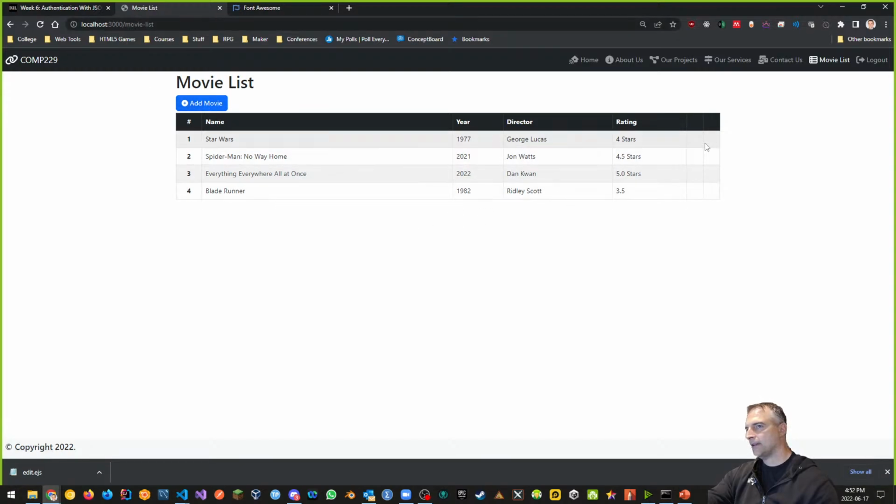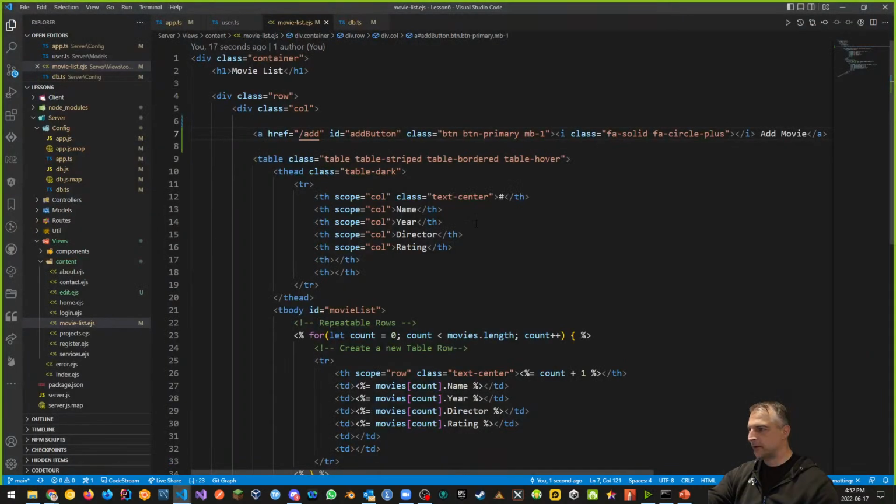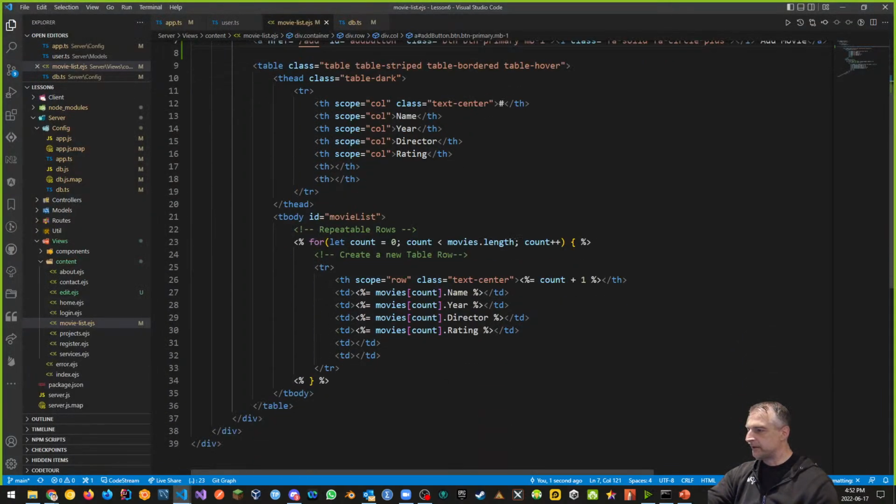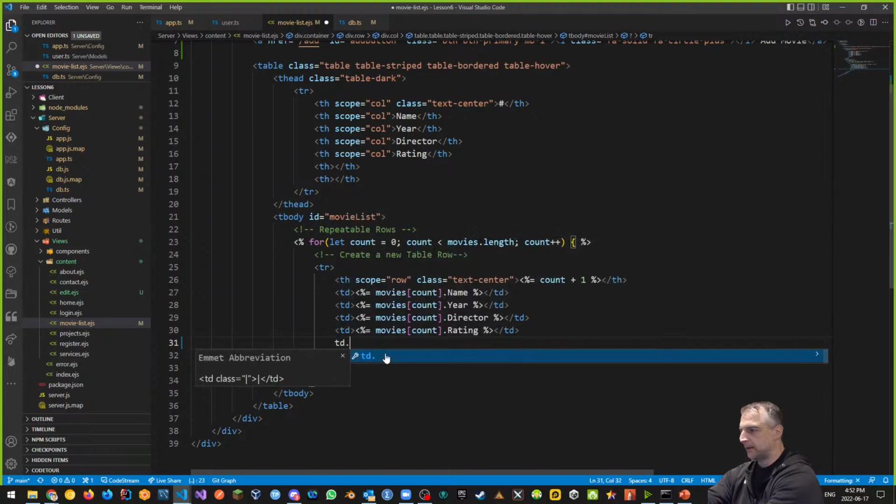I also want to add in these columns, I mentioned that I'm going to add edit and delete buttons. And let's add those in there too. So how do we do those? We have spaces for them right here. This is where they're going to go. And we're going to start with the class. So TD, so let's just kind of start off with a little bit of Emmet. So TD with the class of text center, right?